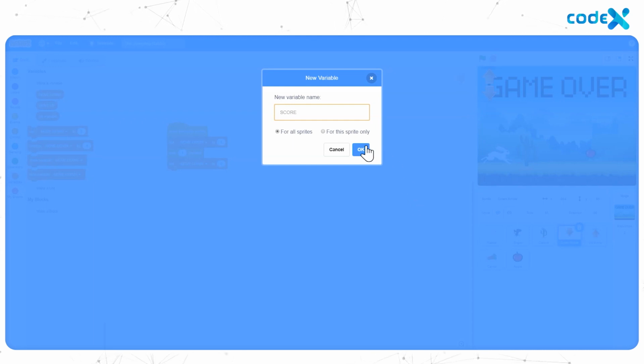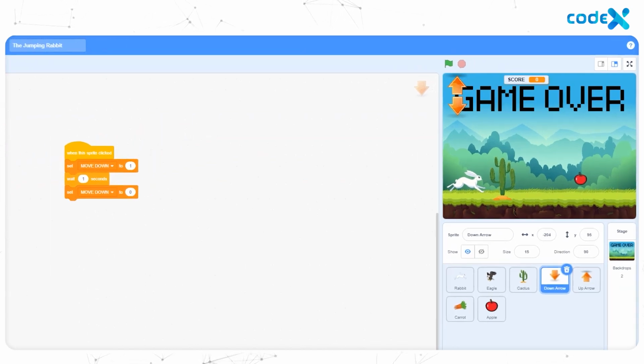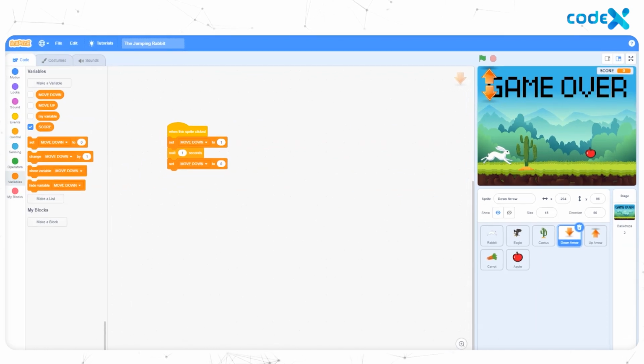As you can see, a scoreboard has appeared at the top left corner of the stage. Now drag it to the right corner. So, our scoreboard is ready. It's time to help the rabbit collect the apple and carrot. And after the apple or the carrot is touched by the rabbit, it should hide.